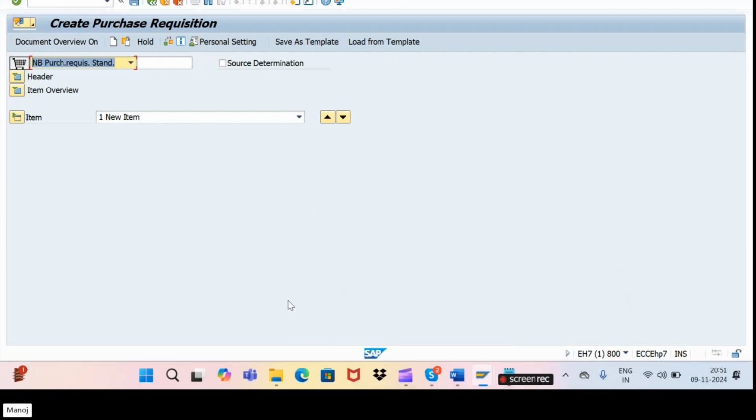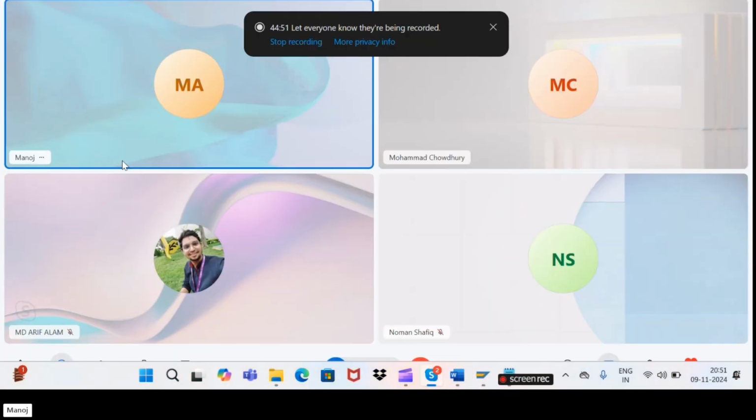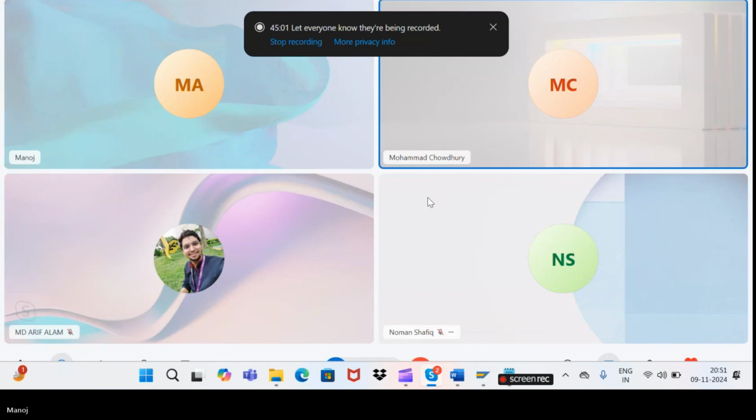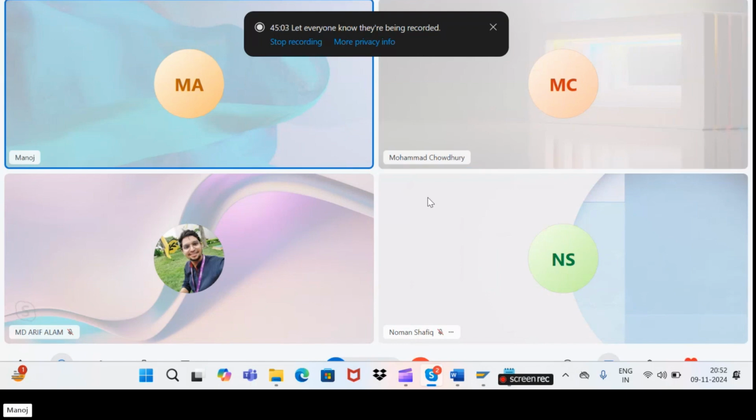Mohammed, is that clear now? Sort of. What's a header and item? That's only I'm asking about. The concept is remaining. I'm just asking what's a header, what's the item level? The above area is a header, and the below area, item detail, is item level. We are going to use that item level for that item detail area, okay?